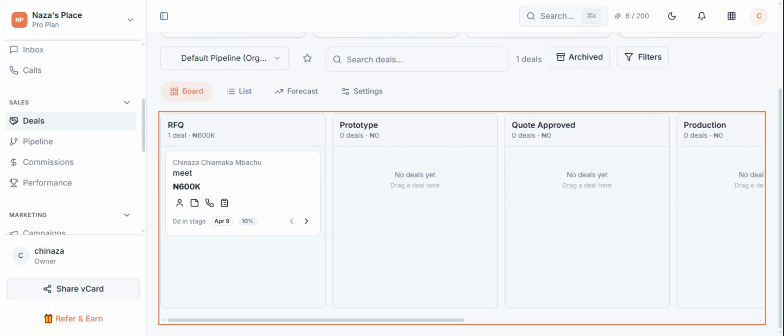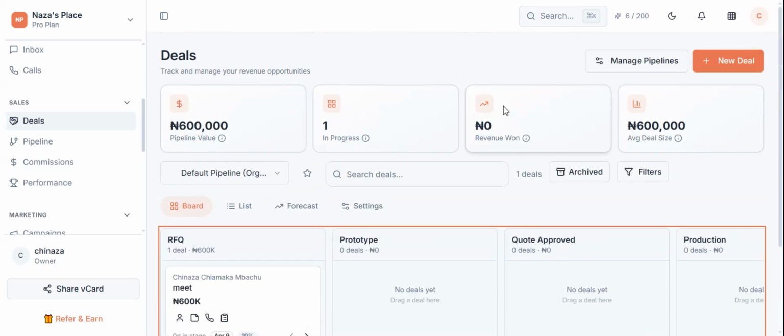The stages help you see exactly where each deal is at a glance, whether it is something new, something in progress, or something that has been done, and the average deal size also. So that is deals in a nutshell.